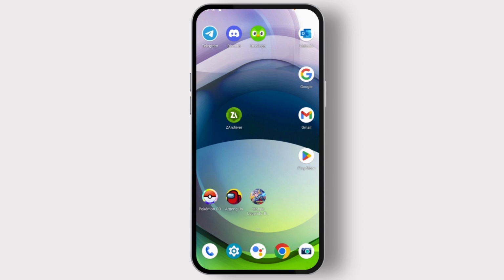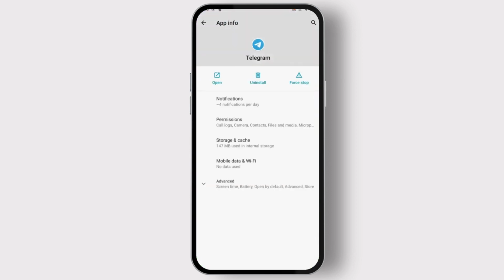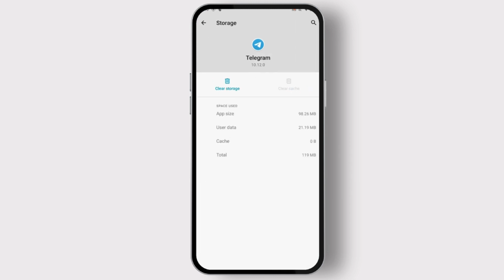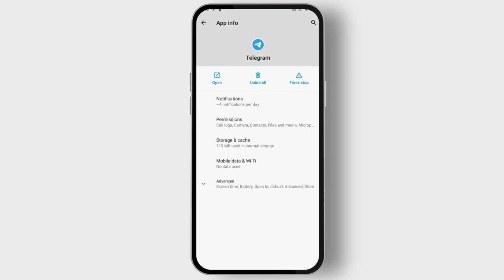So if you are still facing the connection problem with your Telegram, then what you can do is just simply tap and hold on your Telegram application and then tap on this eye icon. And after tapping on that, now you have to tap on storage and cache. Make sure that you clear your cache. And after clearing your cache, you will fix any issues or bugs that you are facing with your Telegram. And after doing that, just tap on mobile data and Wi-Fi.